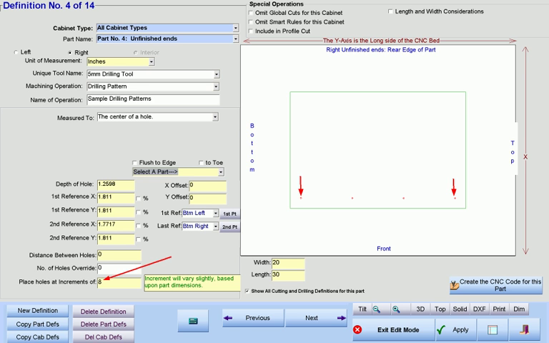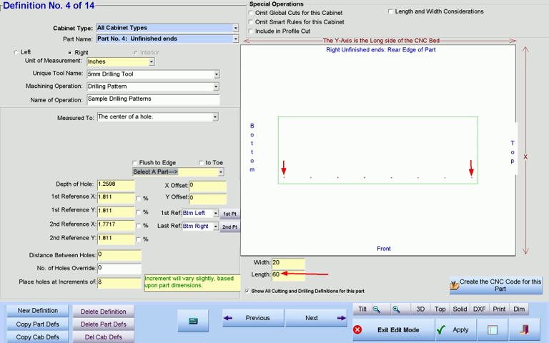A third drilling pattern we can define is that where we want the increment between holes to be approximately a given dimension, in this case 8 inches, but the two endpoints we want to remain constant. When we change the dimensions of the part from 30 inches to 60 inches, we see that our two endpoints are at the same location as they were, and we now have a total of 8 holes drilled. But the increment has changed slightly to approximate 8 inches. When we keep the two endpoints a constant distance from one of the corners, then the increment will vary slightly based upon the part's dimensions.